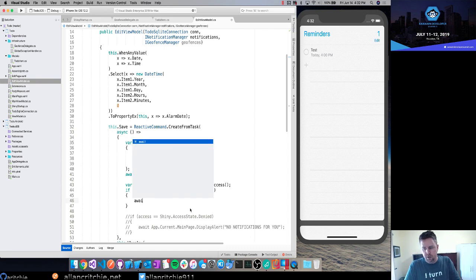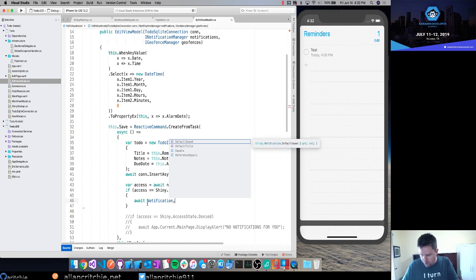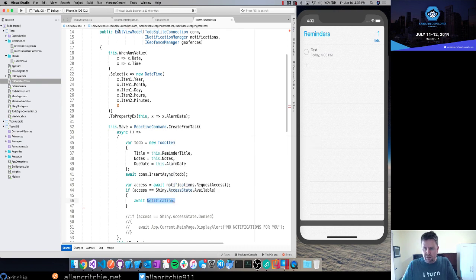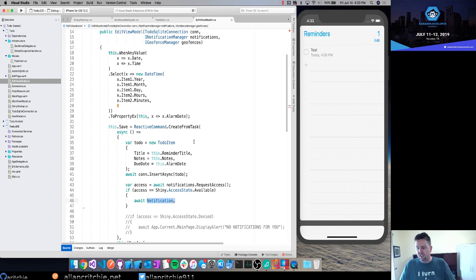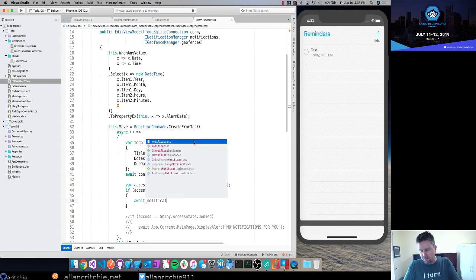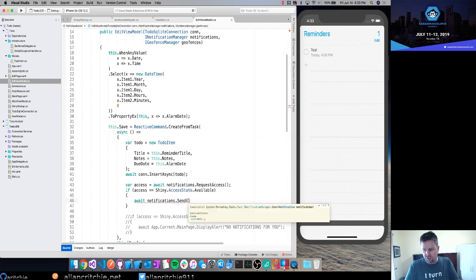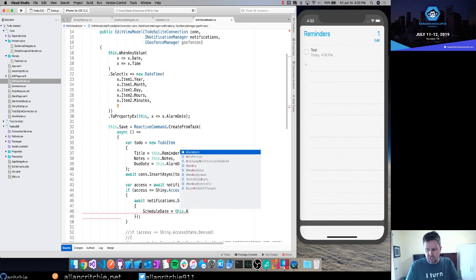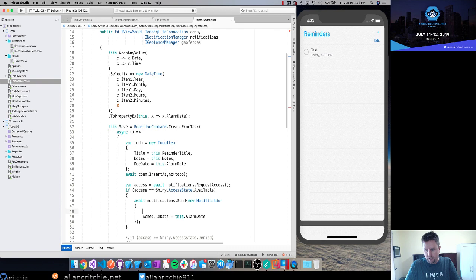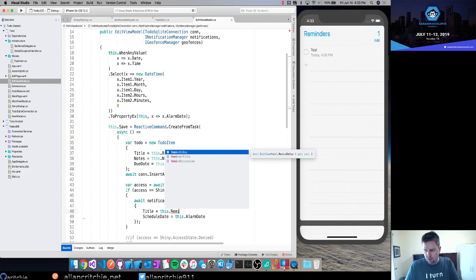We know it's available. Now we're going to actually create our notification. Before, when I was doing it in the delegate, I was just saying send it now. This notification is ready to fly. In this case, the notification isn't ready to fly. So I'm going to use send, but I'm going to create a full notification. And I'm going to put a schedule date on this, which is equal to our alarm date. I'm going to set the title to, what did I call that? The reminder title.